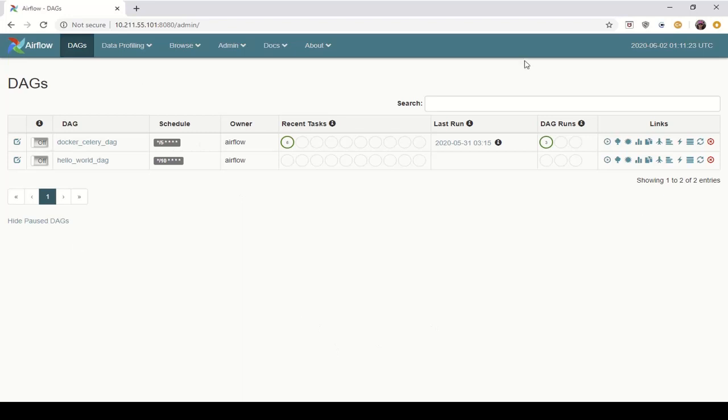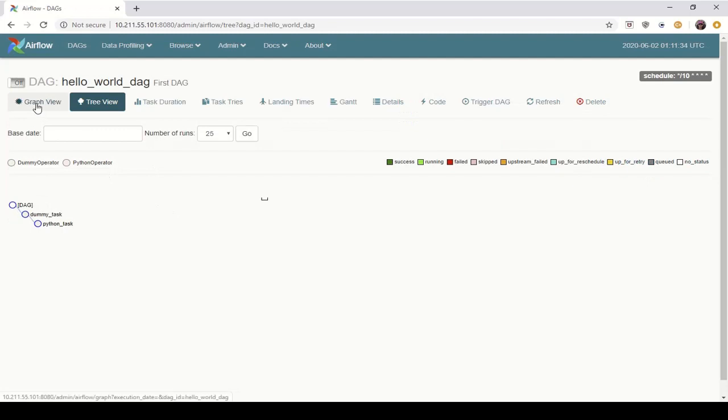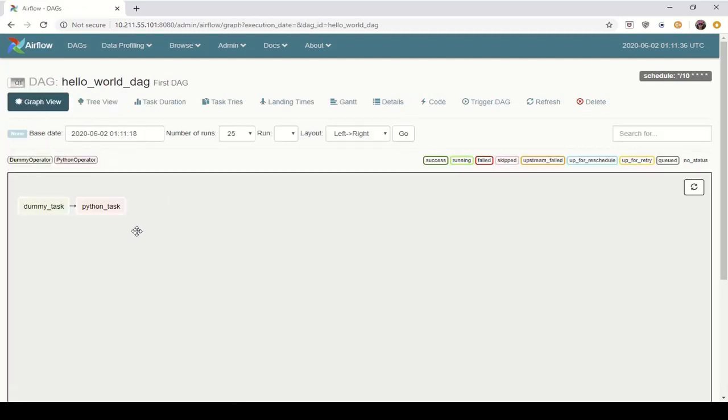So we can see the UI here. This is the UI of Airflow. We can see different DAGs here, like hello world DAG, Docker. Let's click one of them. Here is the graph view of a DAG, and we can see certain boxes. These are the tasks, and this whole set is a DAG.